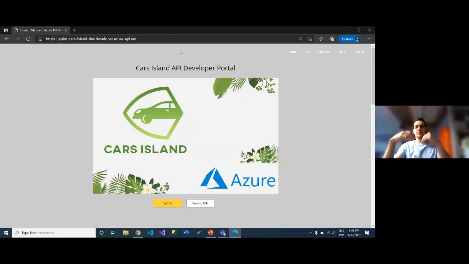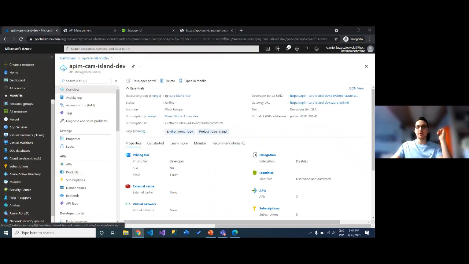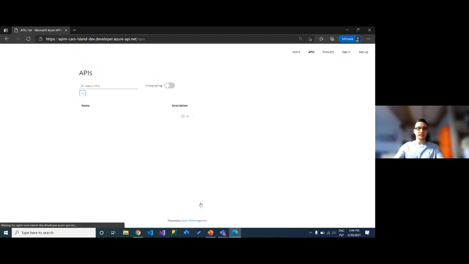And once you import the API and you are ready to make it available to developers, you can just give developers this link to the API Management Developer Portal. It can be found in the main tab of the API Management, here, Developer Portal URL. And the developer then can open it and click Explore APIs. And they can see, for instance, that there is a Cars Island API available.